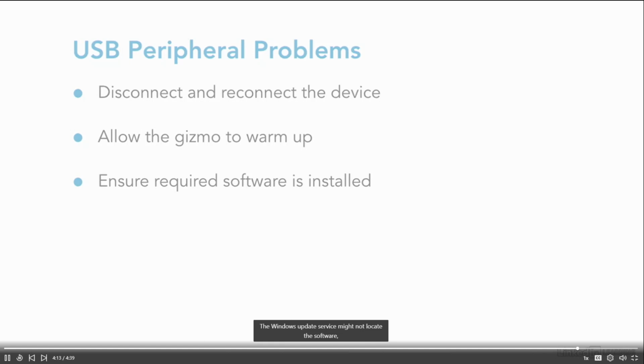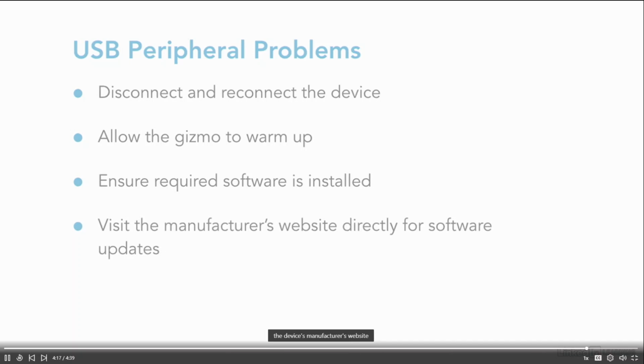The Windows Update service might not locate this software, so instead you need to visit the device's manufacturer's website to download the proper drivers. Always ensure that you visit the manufacturer's website directly and not another website that claims to host the files. As a tip, check the mouse or keyboard's notification icon on the taskbar. In many cases, you can click that icon to access the manufacturer's website and get the software updates.